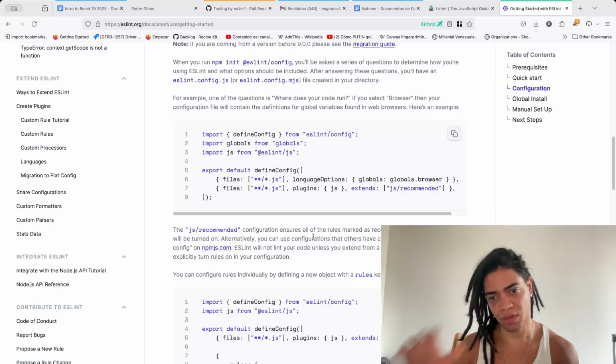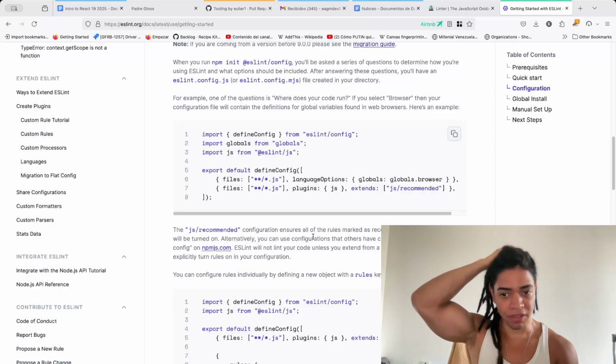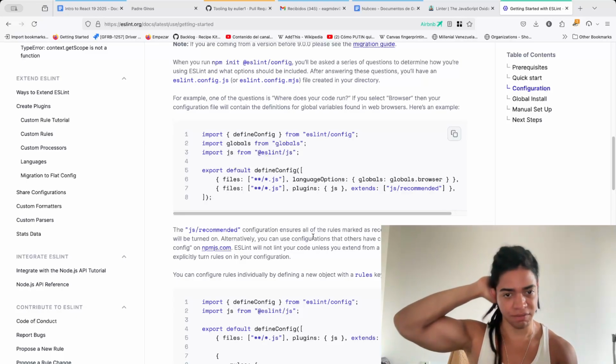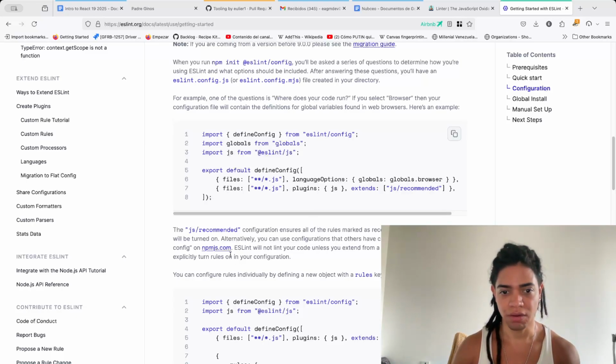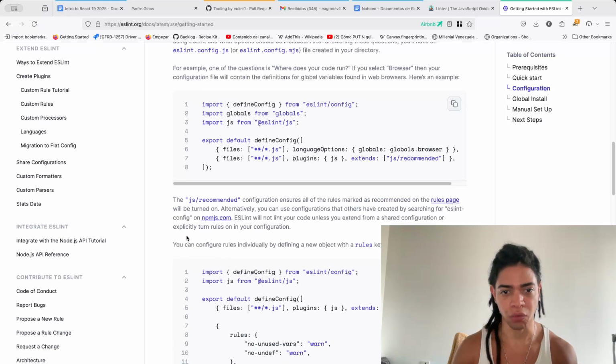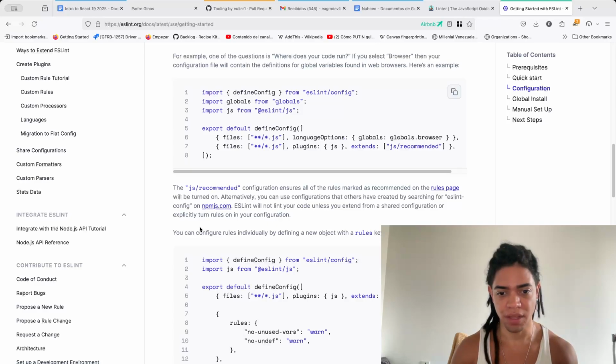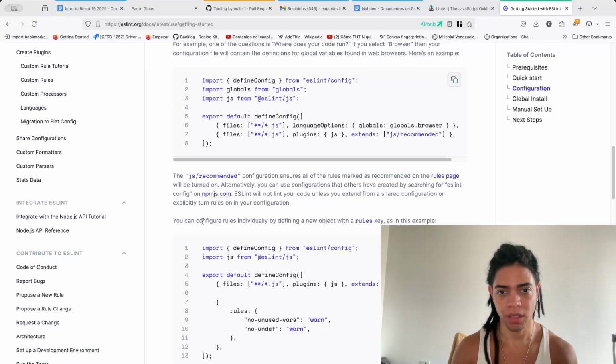Configuration ensures that all rules marked as recommended on the rules page will be turned on. Alternatively, you can use configurations that others have created by searching for ESLint configs on npmjs.com. ESLint will not lint your code unless you extend from a shared configuration or explicitly turn rules on in your configuration.